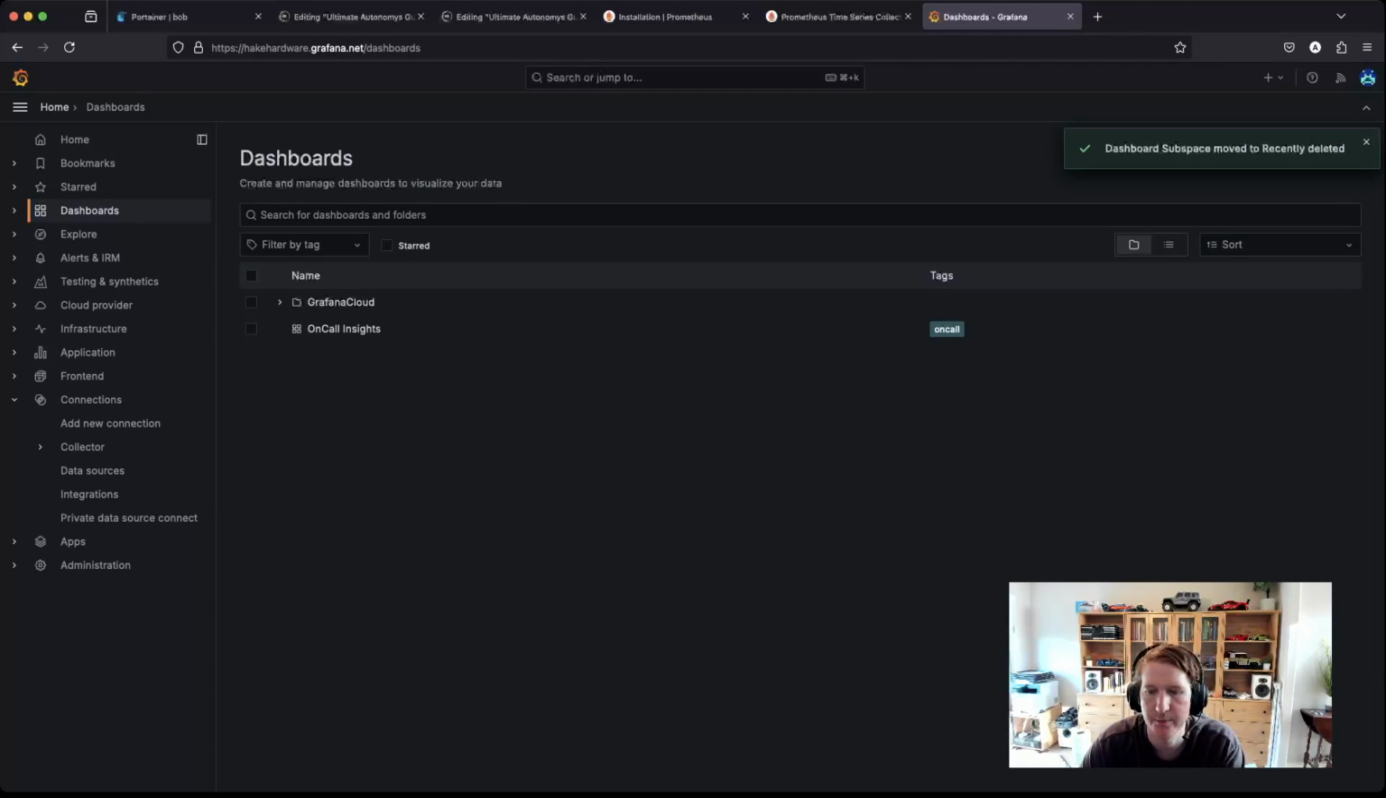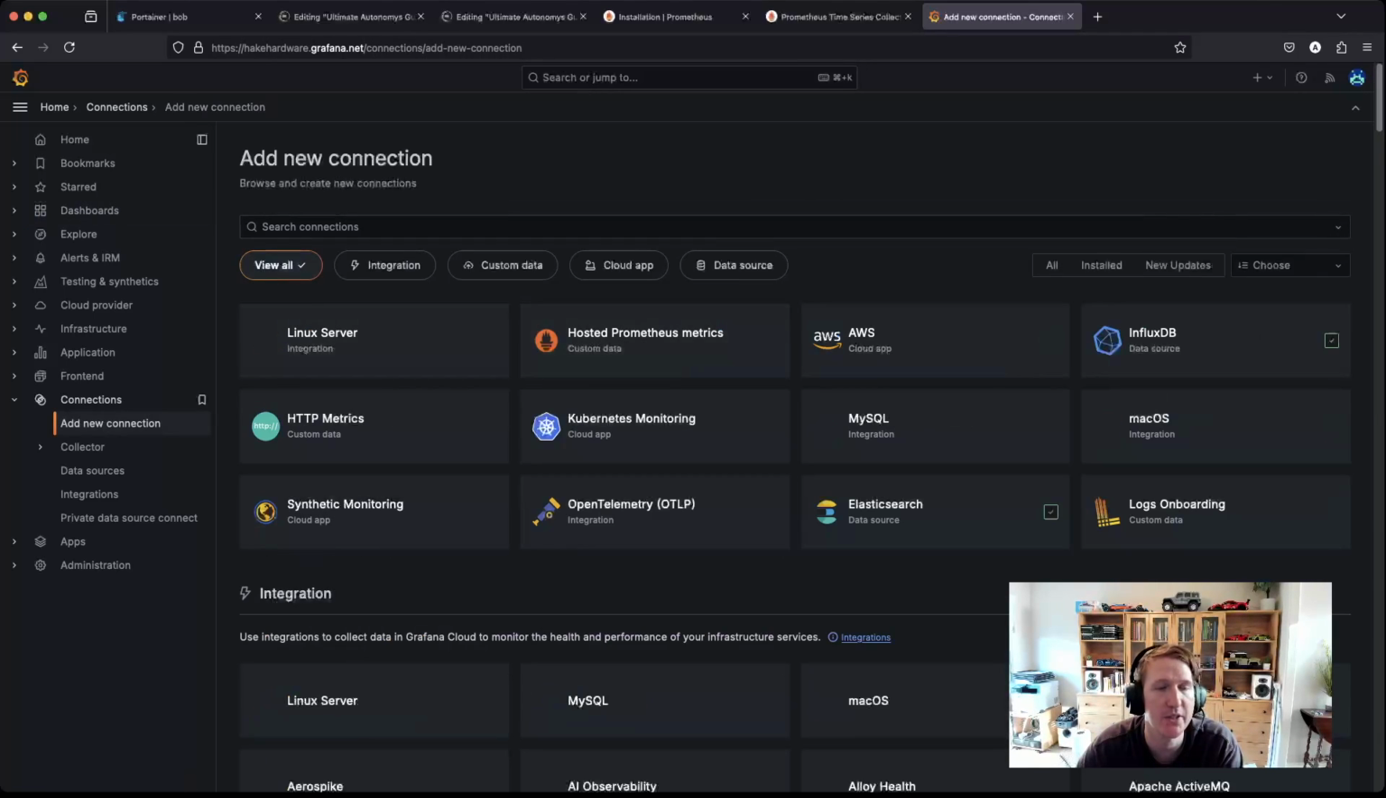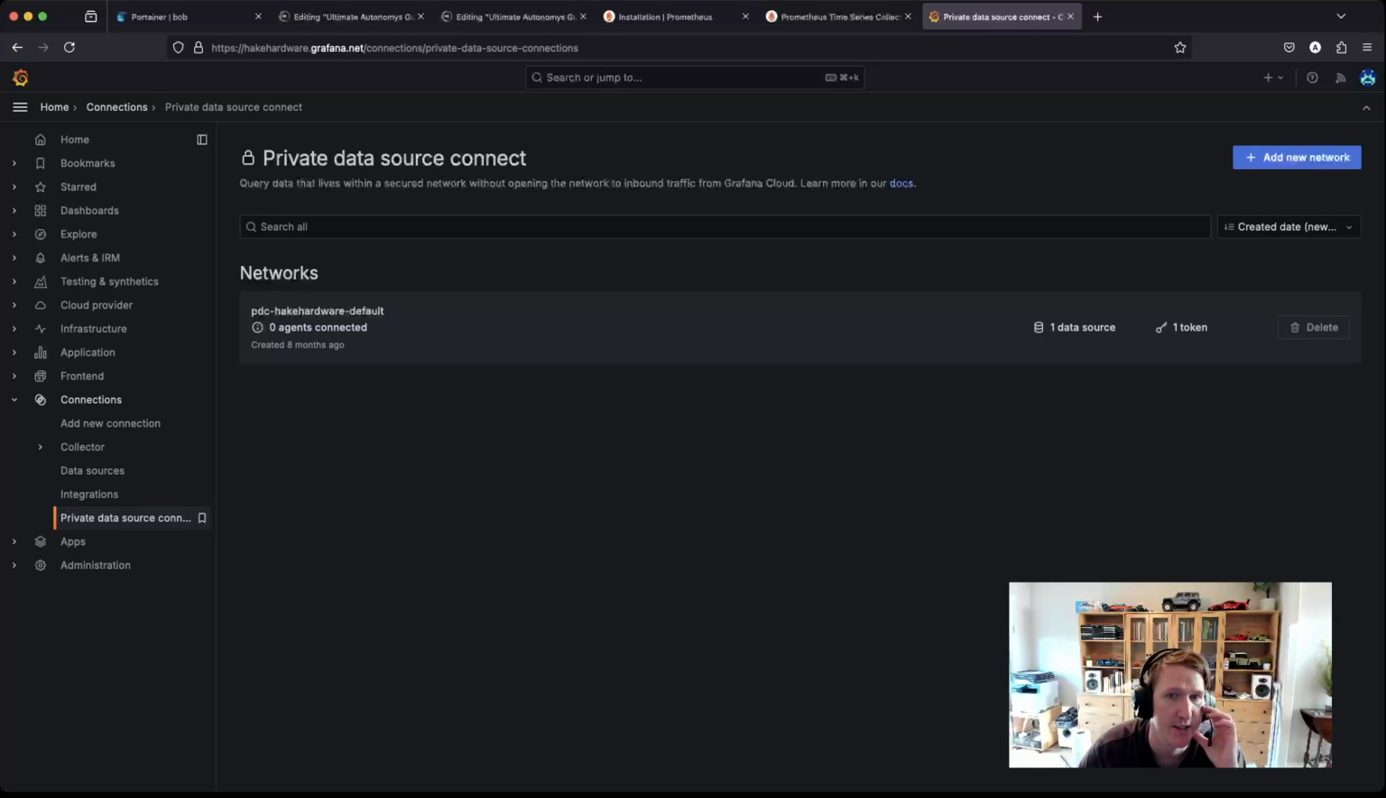This is my example here. All right, so what we can do is set up the PDC agent. So you're going to go to connections. So basically this assumes you set up your account and you have a free cloud. You'll go to connections and then you'll do private data source connect. Now, there should be a default one that gets created.